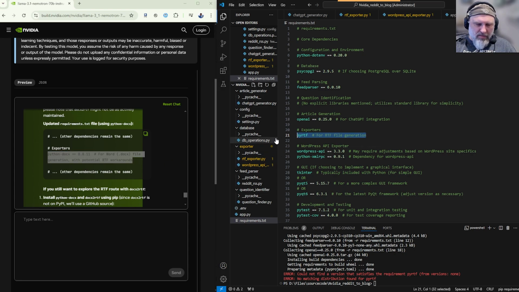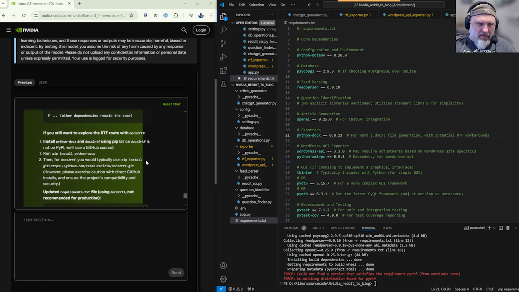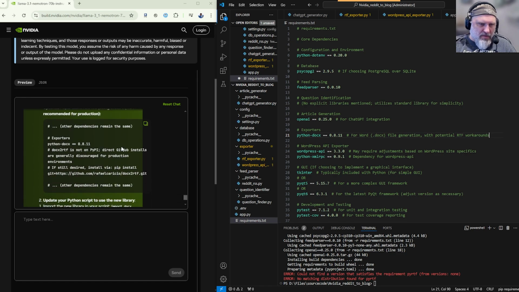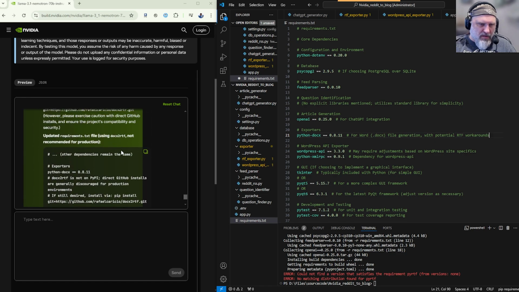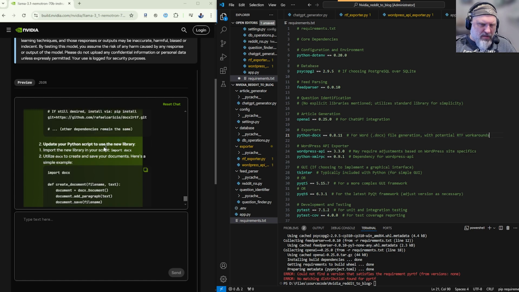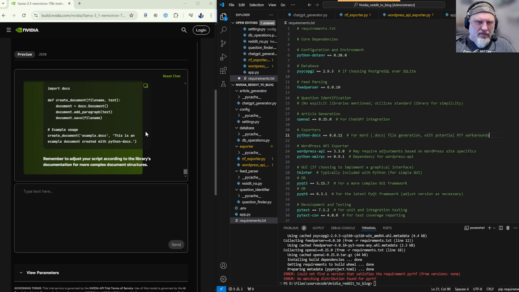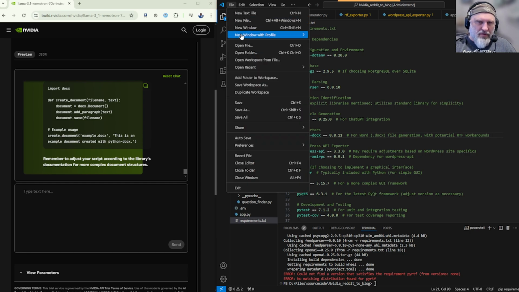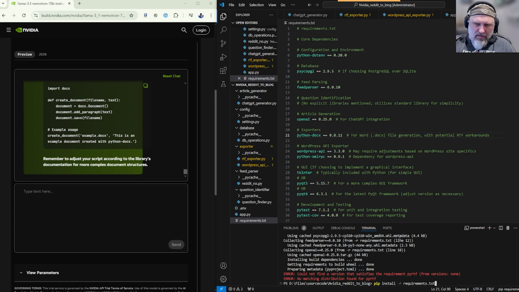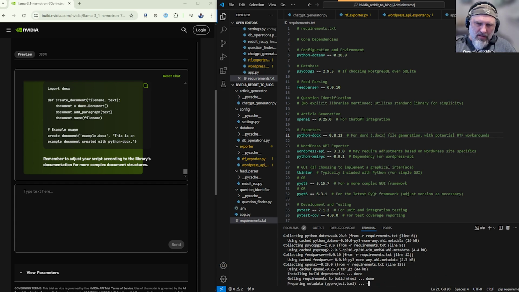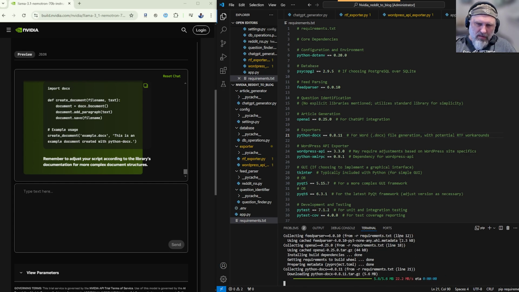Control-C, replace PyRTF with this. Fair enough. Yada yada. Updated requirements. So just give me the whole thing. No. Update here. Python. Import the new doc. Utilize to create. Here's an example, but it doesn't tell me to edit my existing. So let me do a save all. Reload the requirements.txt. Checking, getting. Hey, it installed that one.